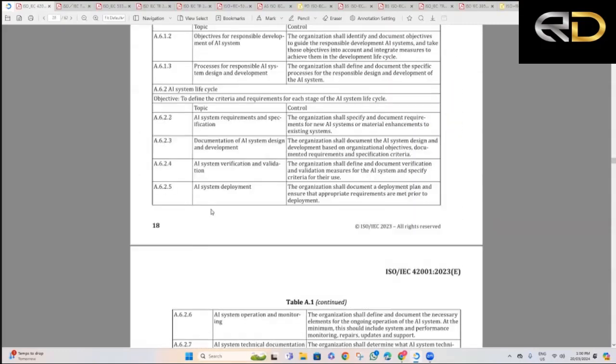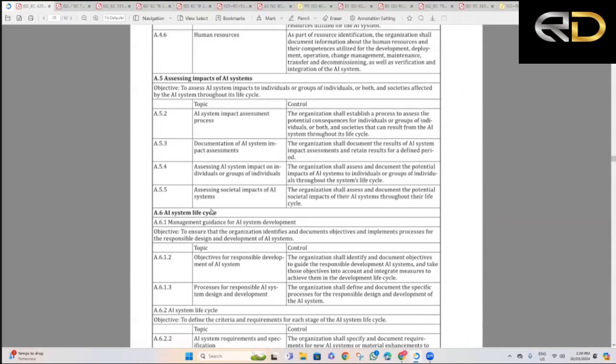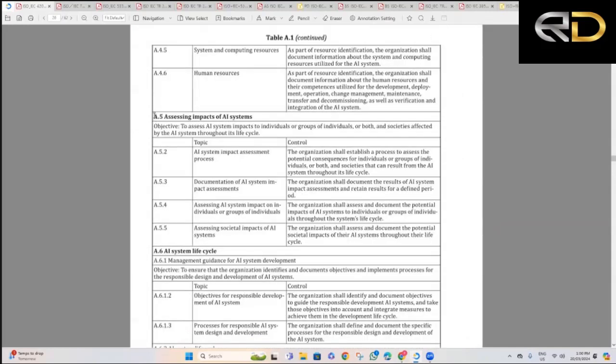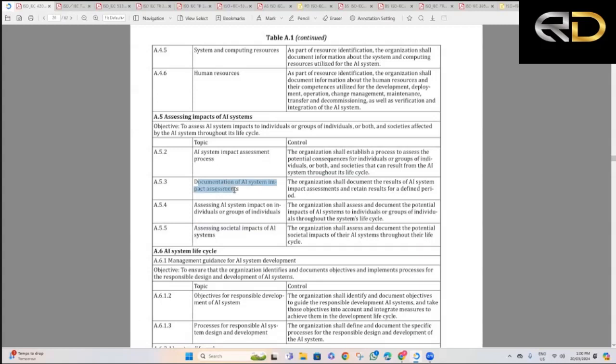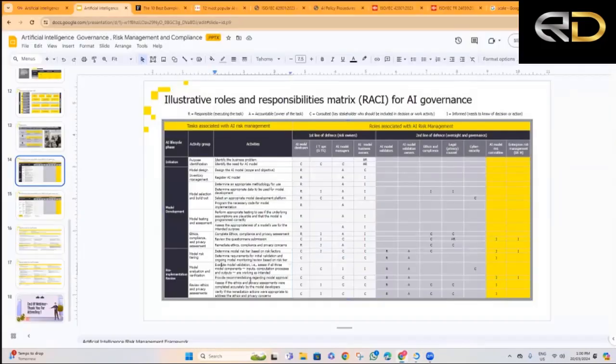And then in this control now, you are going to say, I'm going to have the control A5, assessing impacts of artificial intelligence. This is basically the control that is going to be applied. What you're going to look at here: assessing societal impacts of AI, documentation of AI impact assessments, okay, assessing individual impacts, etc. This is basically everything that we have to do here.